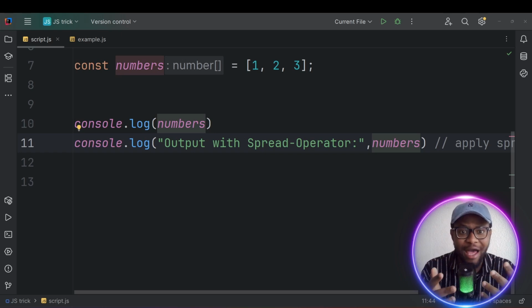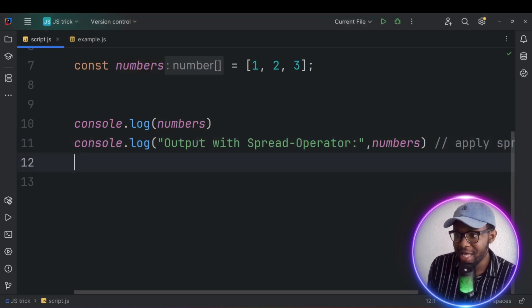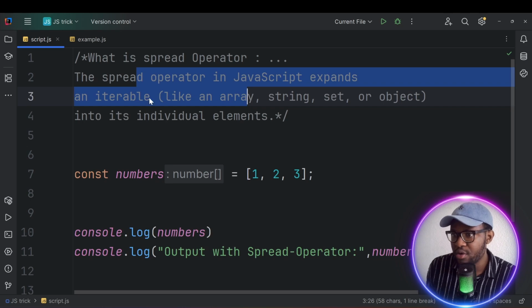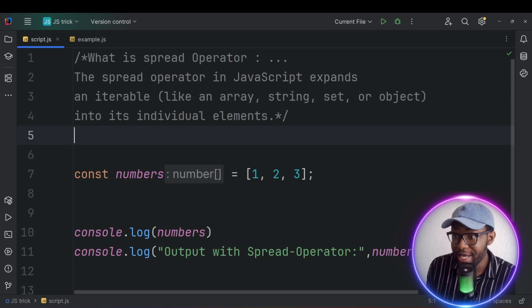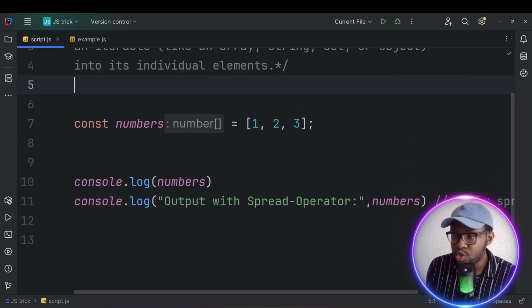Before then, copying arrays in JavaScript used to drive me personally crazy. But after hours of learning JavaScript, I discovered the spread operator, and from then on, copying arrays became effortless. So now the question is, what is the spread operator? As you can see here, the spread operator is an operator in JavaScript that expands an iterable into its individual elements.